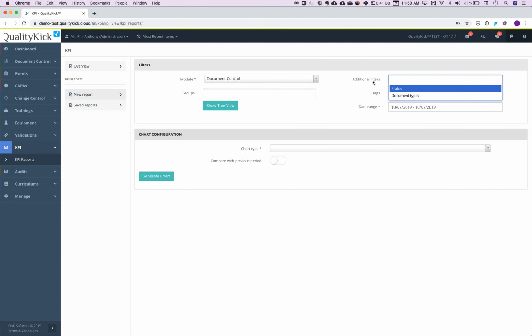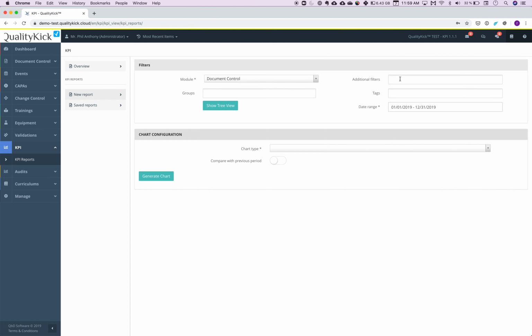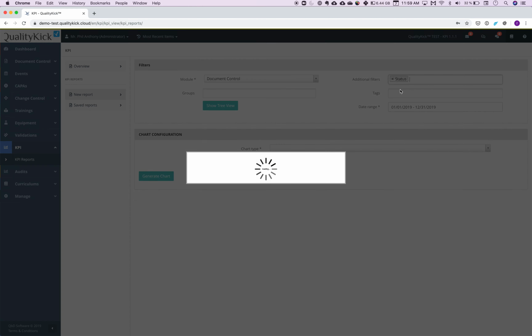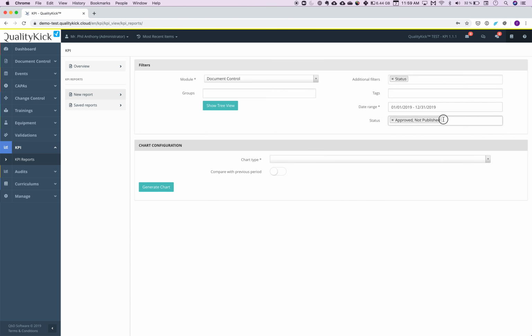On the right-hand side, we have additional filters. I can filter depending on the module that I select. I can filter on statuses or document types. I can work with tags, but here let's just select for example this year how many documents were created in the specific status, approved not published, and published, for example.